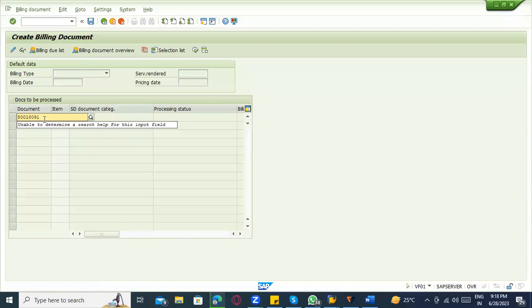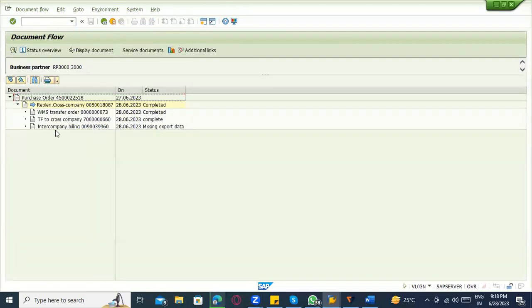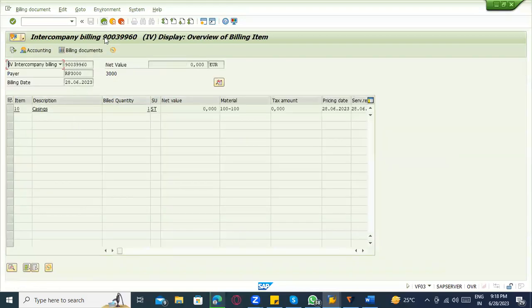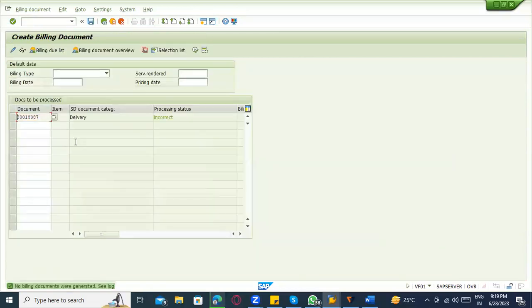What is the relevant number, the last document number created? Here in VL03 you can go and see that this is the intercompany billing. If I created this one, the pricing procedure is not being captured here. The team has to check that the delivery is already processed, right? So that is why it is not following.